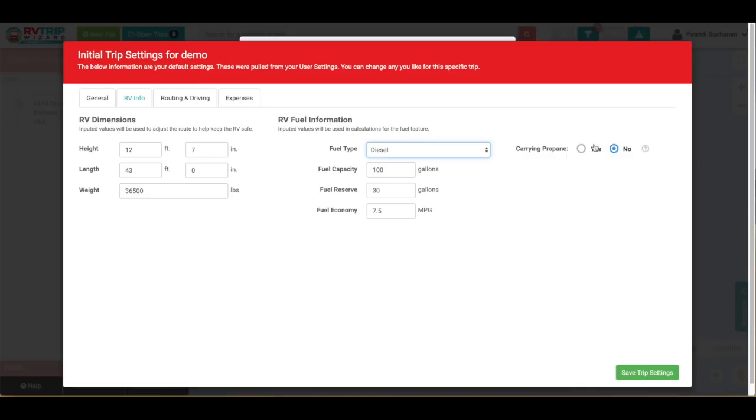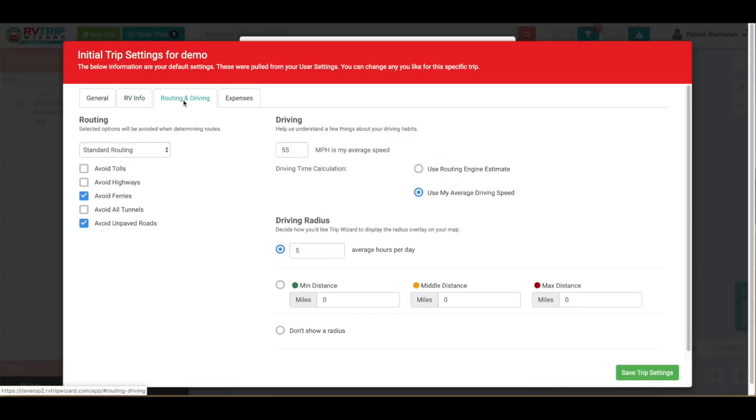Another new feature here is the carrying propane or not. This will help RV Trip Wizard determine whether any propane restricted tunnels need to be routed around, for example. And we'll talk about that more later. You all electric coaches or those without propane can obviously pick no. Let's take a look at the Routing and Driving tab. Here, it's important to change, if you haven't already, to the RV-friendly routing. Like before, we still have the avoid tolls, avoid highways, avoid ferries. New are avoid all tunnels and avoid unpaved roads.